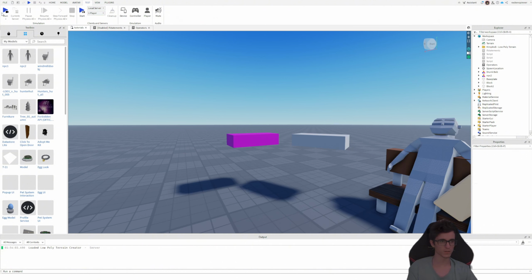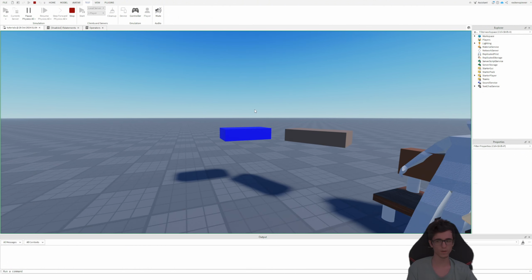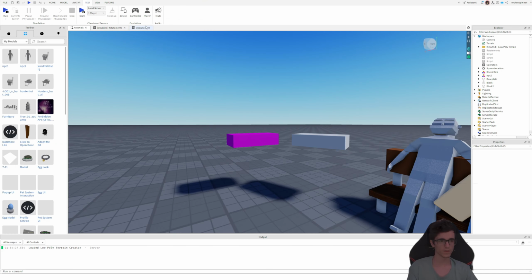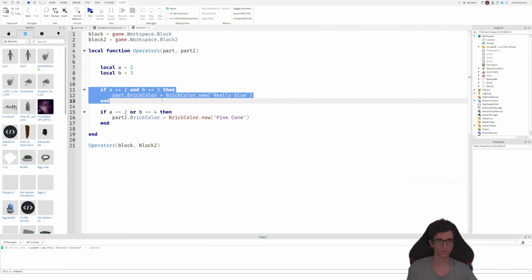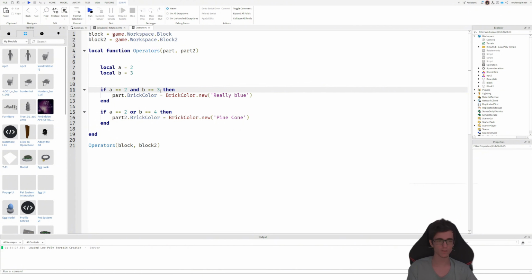So when we go to test and run, we will see that both of the if statements went through because A and B are equal to their correct version. So A is equal to 2 and B is equal to 3. So this works because A and B are correct. But for the second part, if A is equal to 2, which it is, or B equals 4, which it's not, only one of them has to be true for this to go through because it's one or another, not this and that.